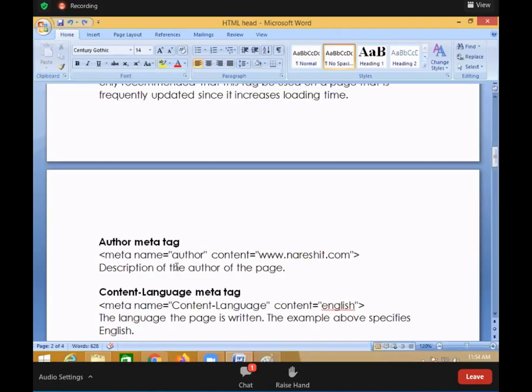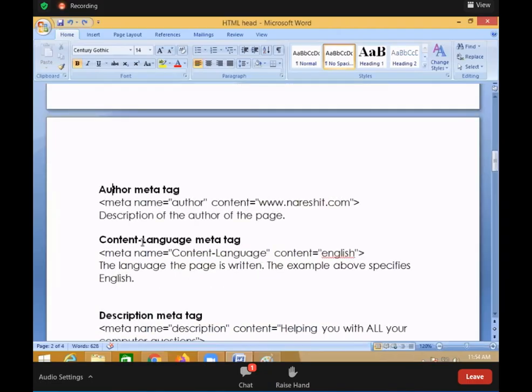Okay, right. Content author tag and content language meta tag. Meta name is content language. Meta name is author. You can define the author name here. Rather than giving the website name, you can also define the author name, or the name of the developer who developed the website.